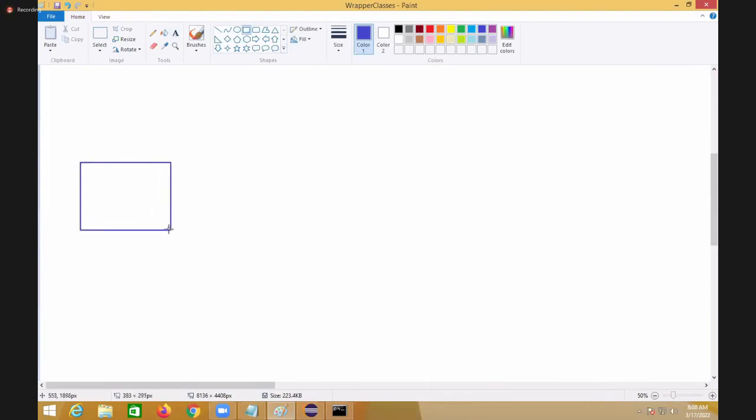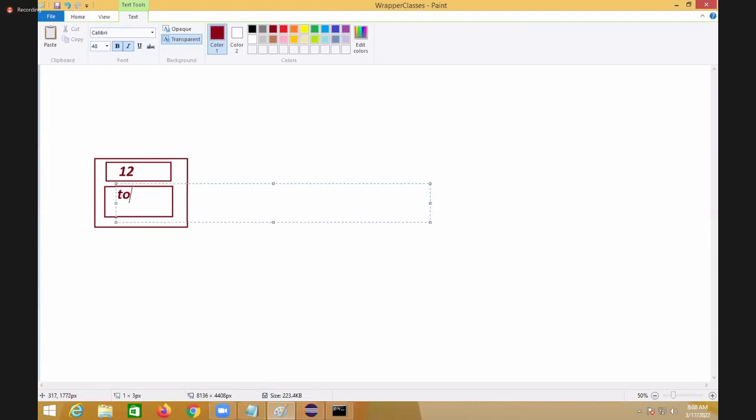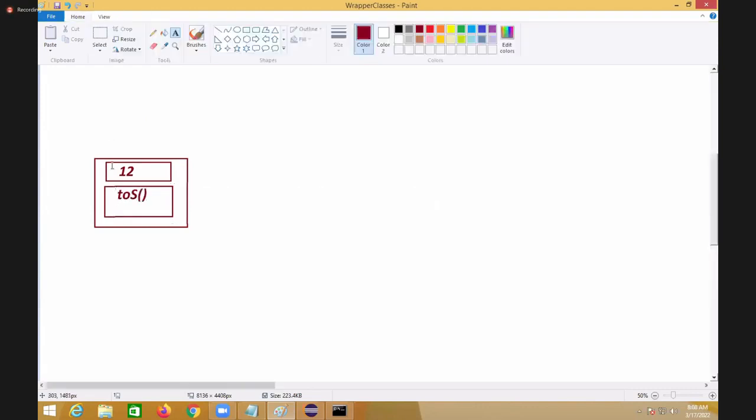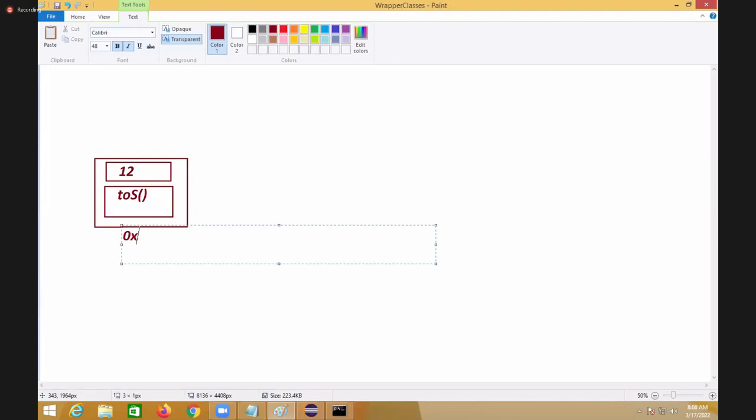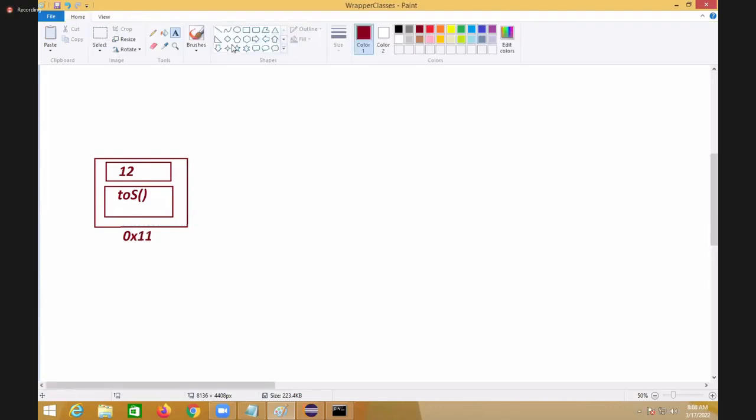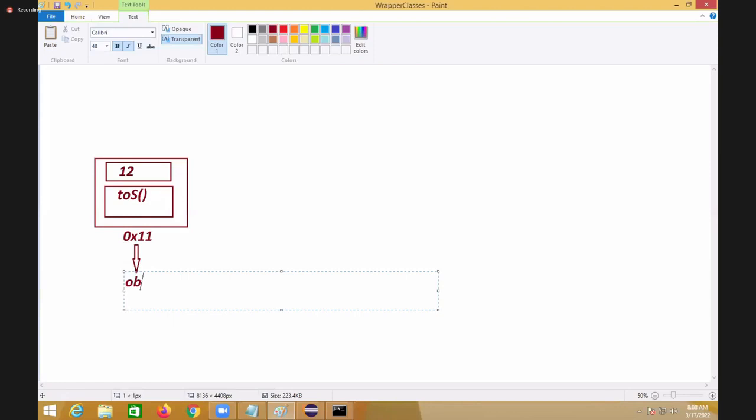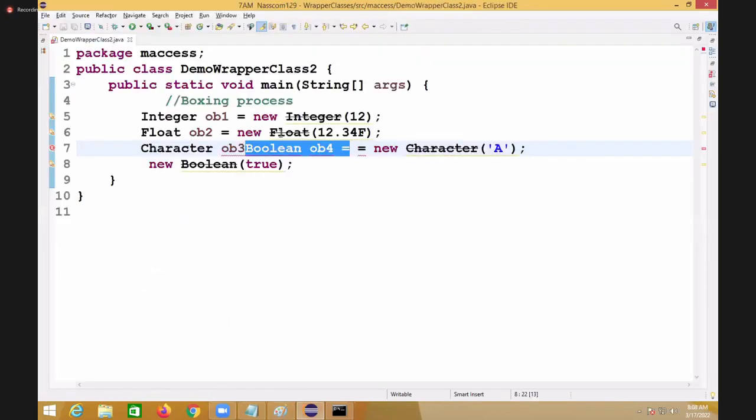One object is Integer anyway. The Integer object will hold 12. To display the data, we had a toString method. And here some address, 0x11, is available on OB1.